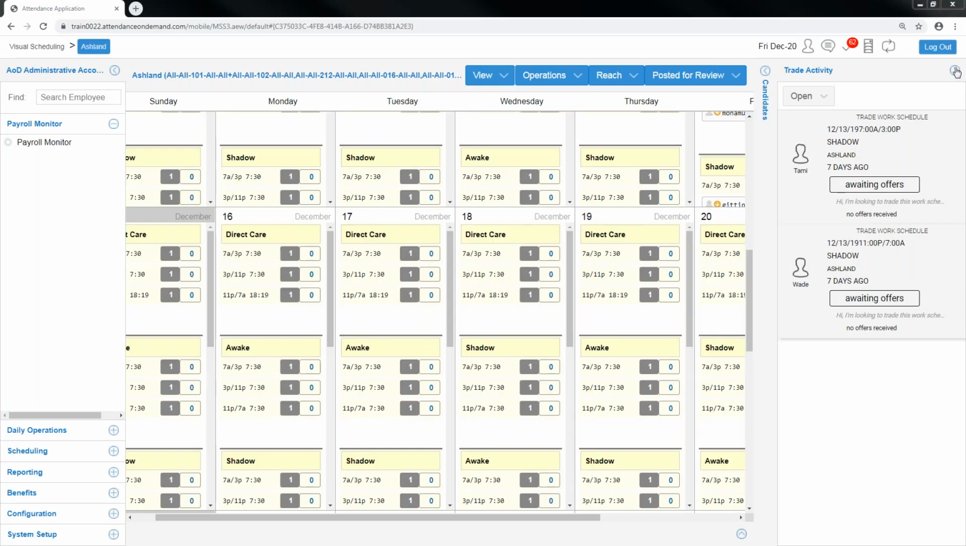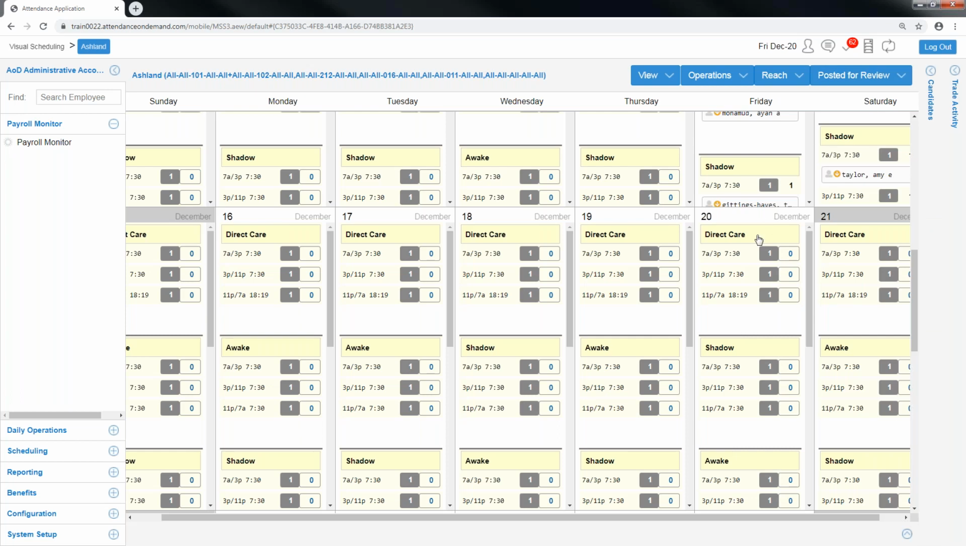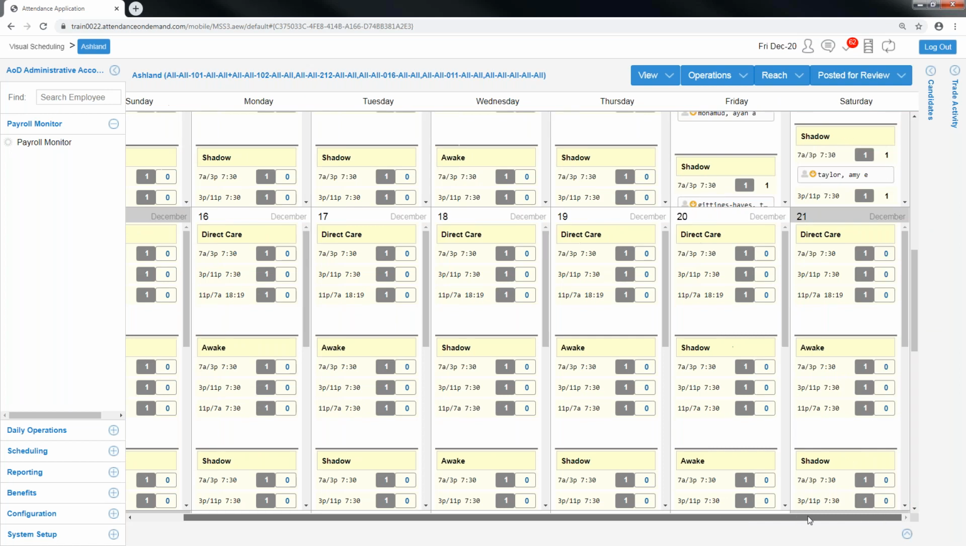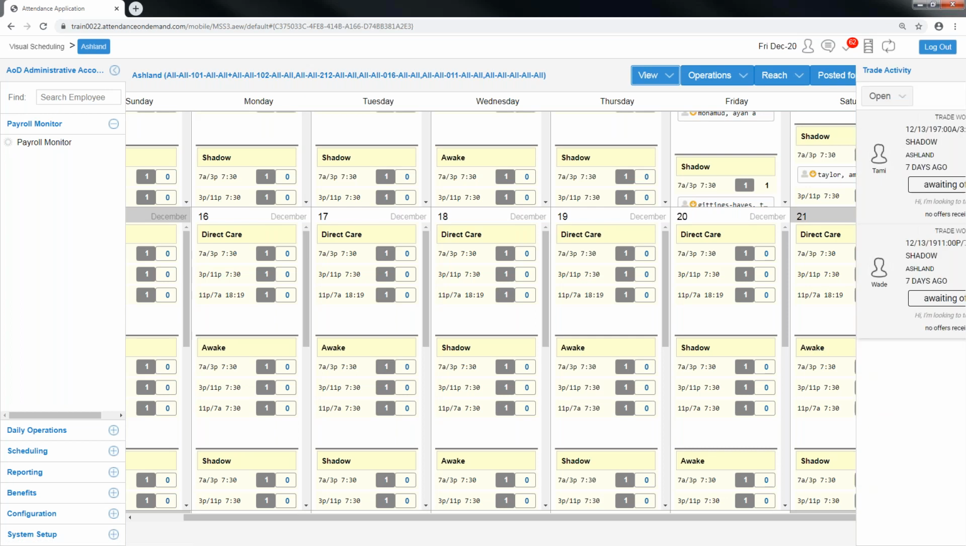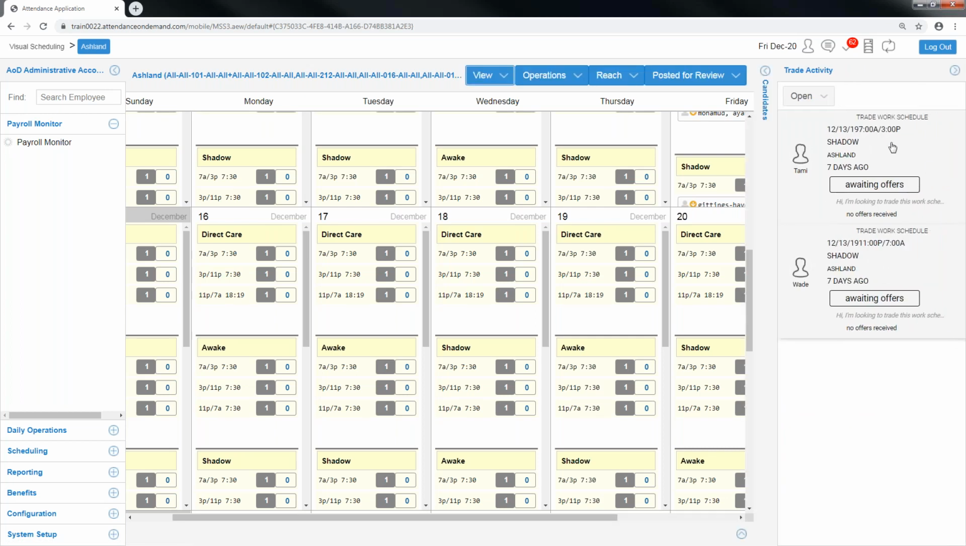All right, so now we're back into the system, and I want to show you where you can actually view trade activity just to get the view for it. So if you just wanted to see if there was any trade activity going on in the schedule, you would simply click here, view, and then go down to trade activity, and that trade activity is displayed to the right. So this is the view area.